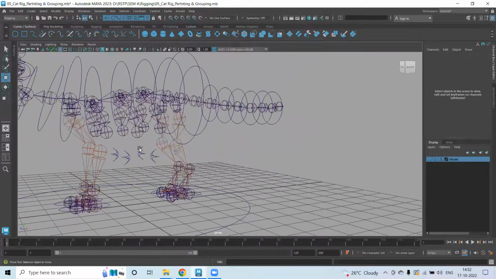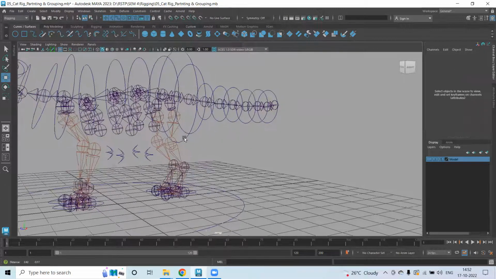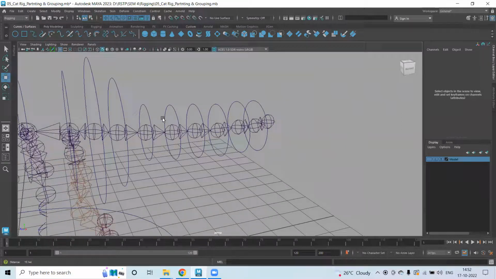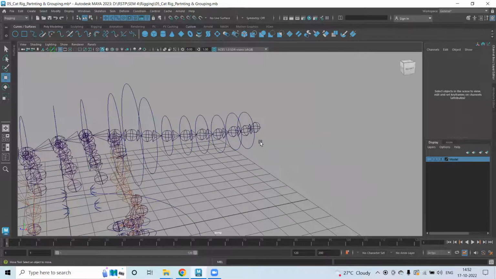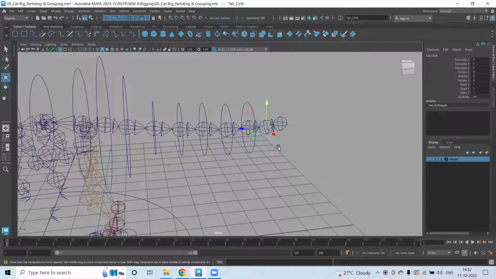Okay. Now, in the constraints, I think there is a pole vector part which we have missed, that we will do. Now from the tail part I'll do. This is a tail controller. But this parent-child system needs to start from the back, from behind. This is the child. This will be the child of this one. So what we have to do, you need to select this, then select this, press P for parenting.